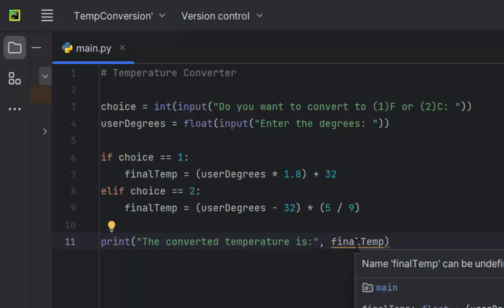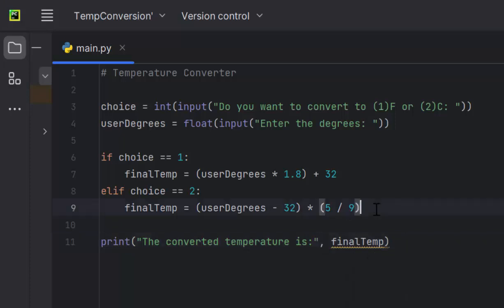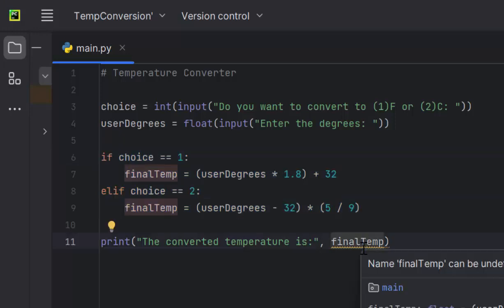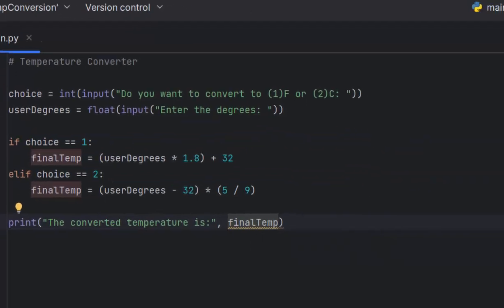Final temp, there's no error here. It's just saying it can be undefined. Python cannot predict whether or not these if statements are going to run. Because it doesn't know, it's saying final temp isn't undefined, but it can be undefined. Let's go ahead and run this.